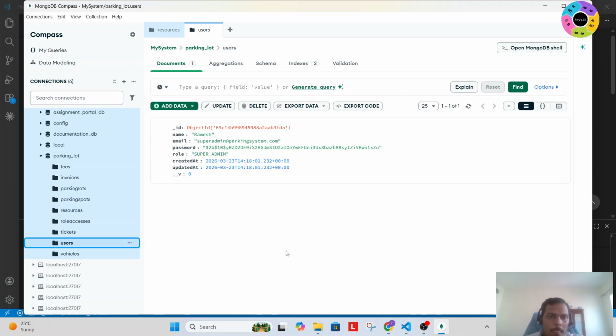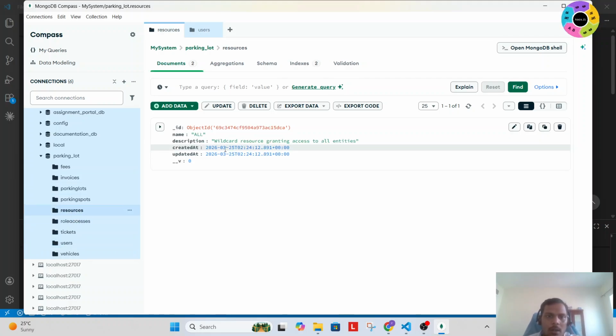In this video we're going to see how to create the remaining resources. In the last video we created the super admin and we created one resource. We checked the authorization and created the resource called "all", which is actually a wildcard resource that grants access to all the entities. Now we'll create the other resources which are there in our application.